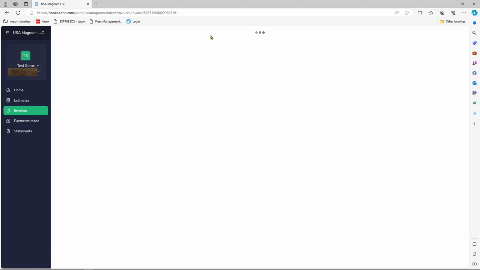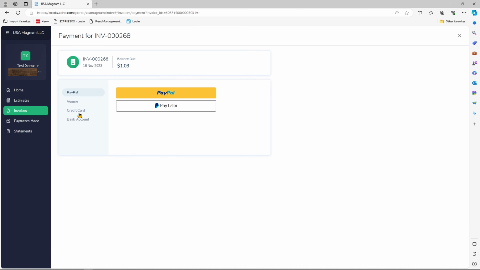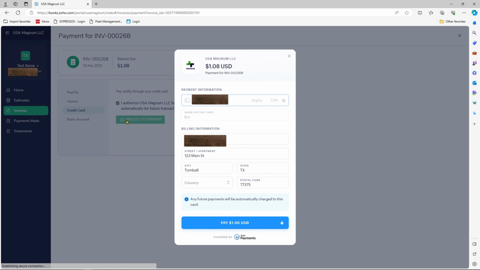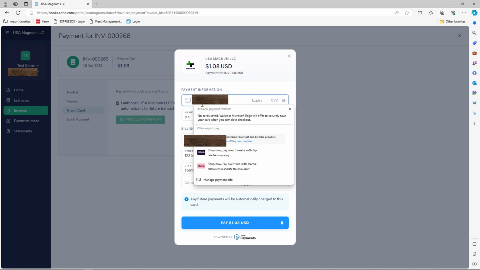Then, select either credit card or bank account, and you will see a little option that says, I authorize USA Magnum to charge this credit card or bank account automatically for future transactions. Once that is selected, proceed to payment. On this next screen, you will need to enter in your credit card information or bank details that you would like USA Magnum to bill you automatically for.